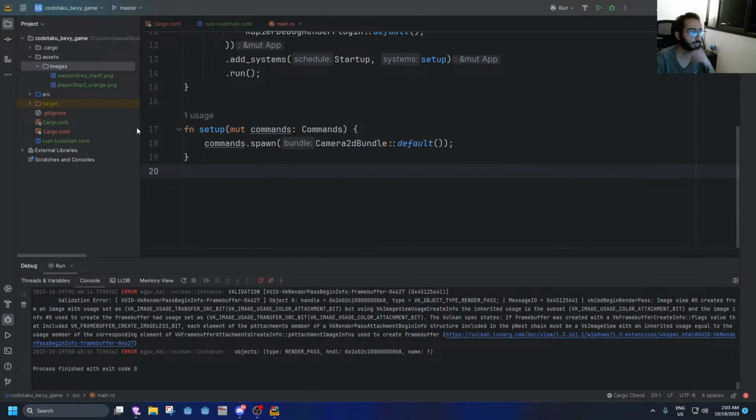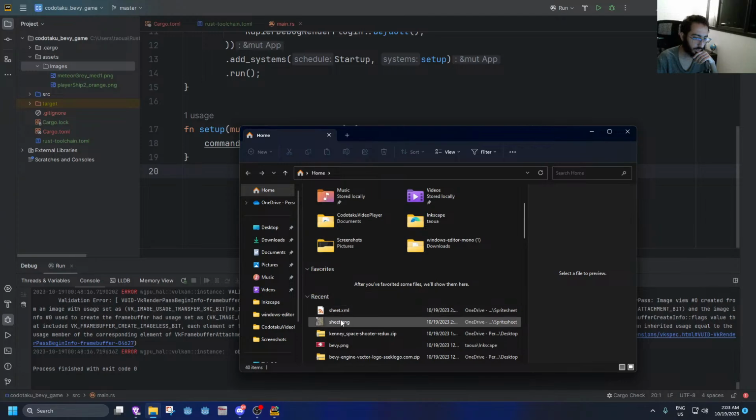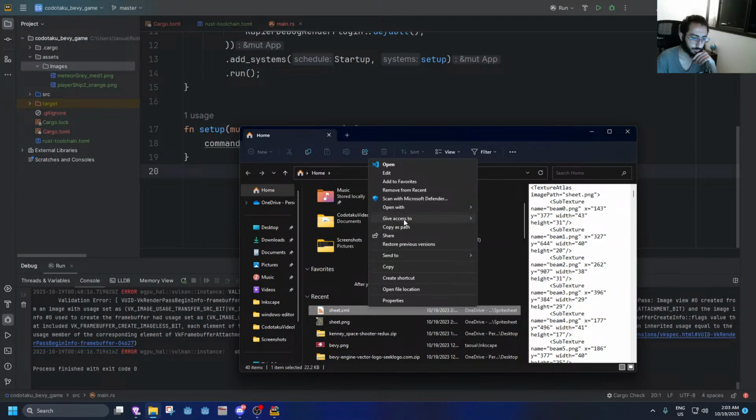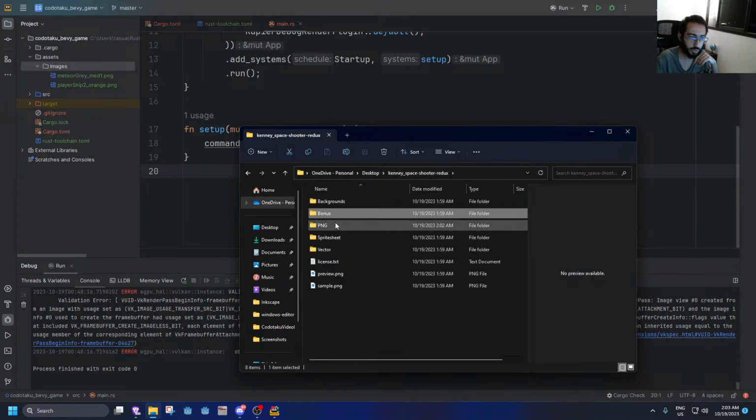All right, so now we got the assets down. Oh, do I need anything else? Hold on a second. Come on. Where can I open file location? Let's go. Okay, do I need anything else? PNGs.